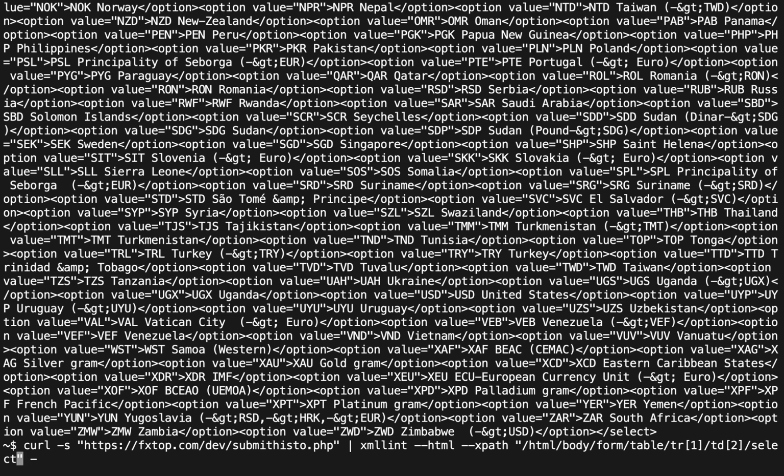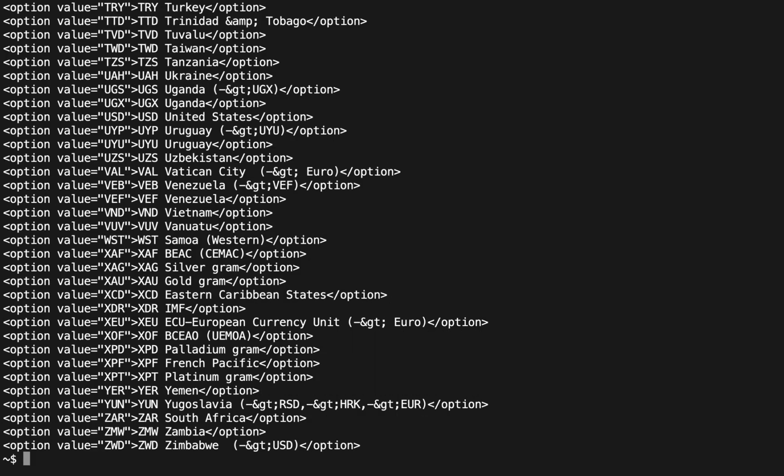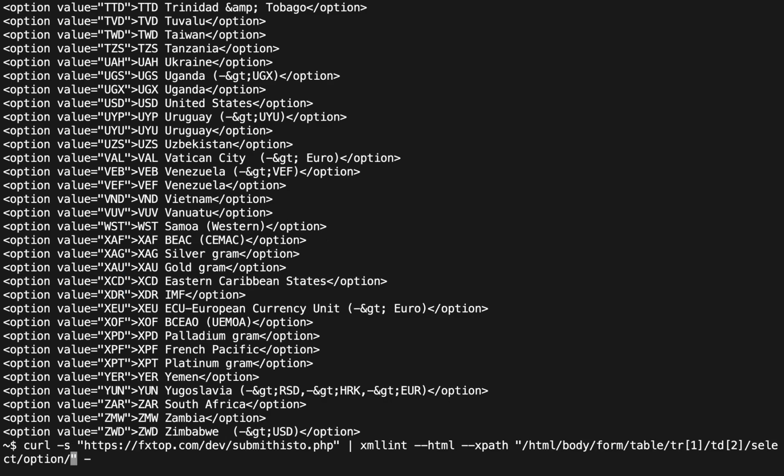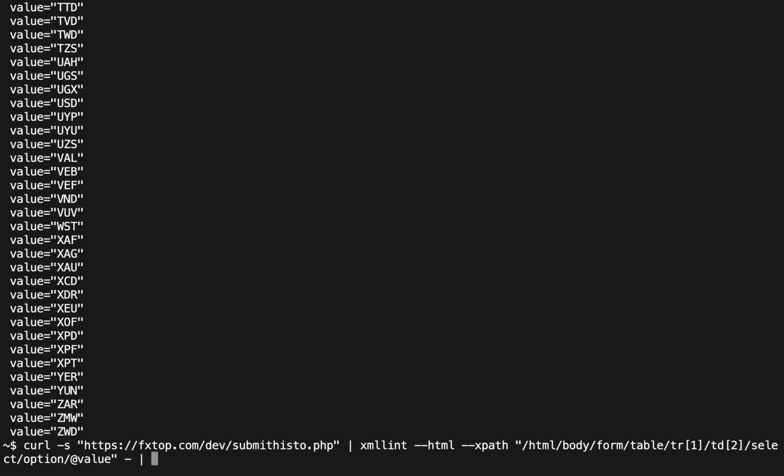So let's refine our XPath by adding option. Now we're getting all the options, but the real name of the currency is inside an attribute called value. Attributes in XPath use the @. This is almost there. Now we want to get rid of everything except the name of that currency. It's within two quotes. So if we treat the quote as a delimiter, we would be asking for the second field, because the first field would be everything up to this quote, and the second field would be here.